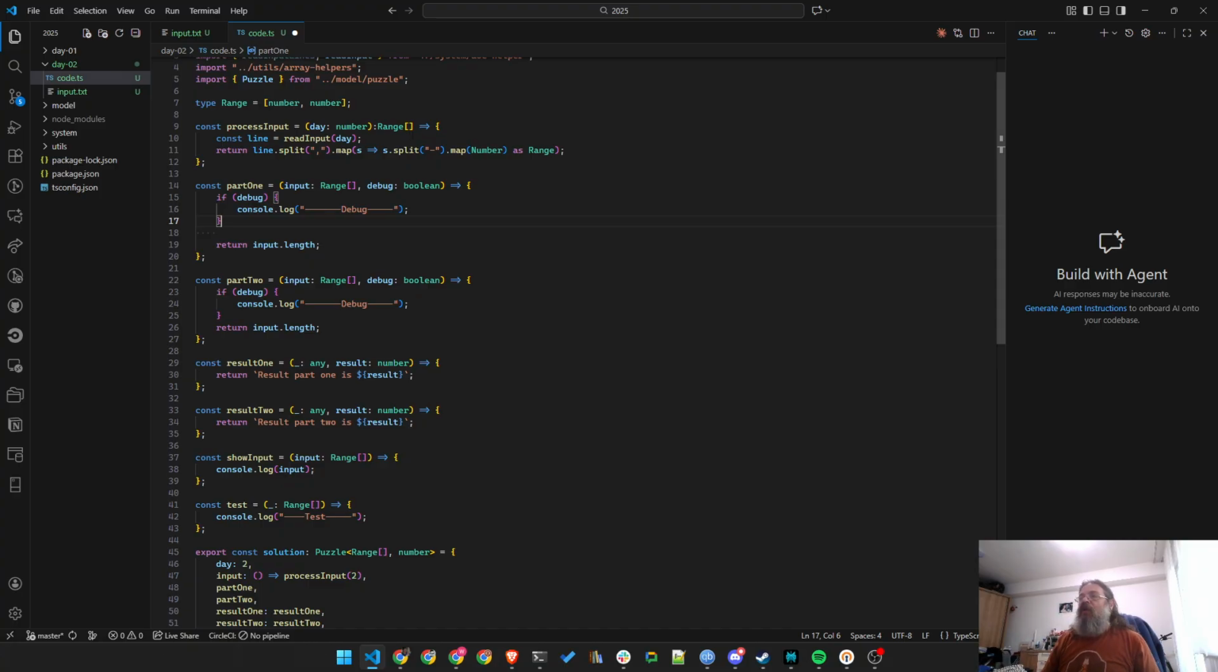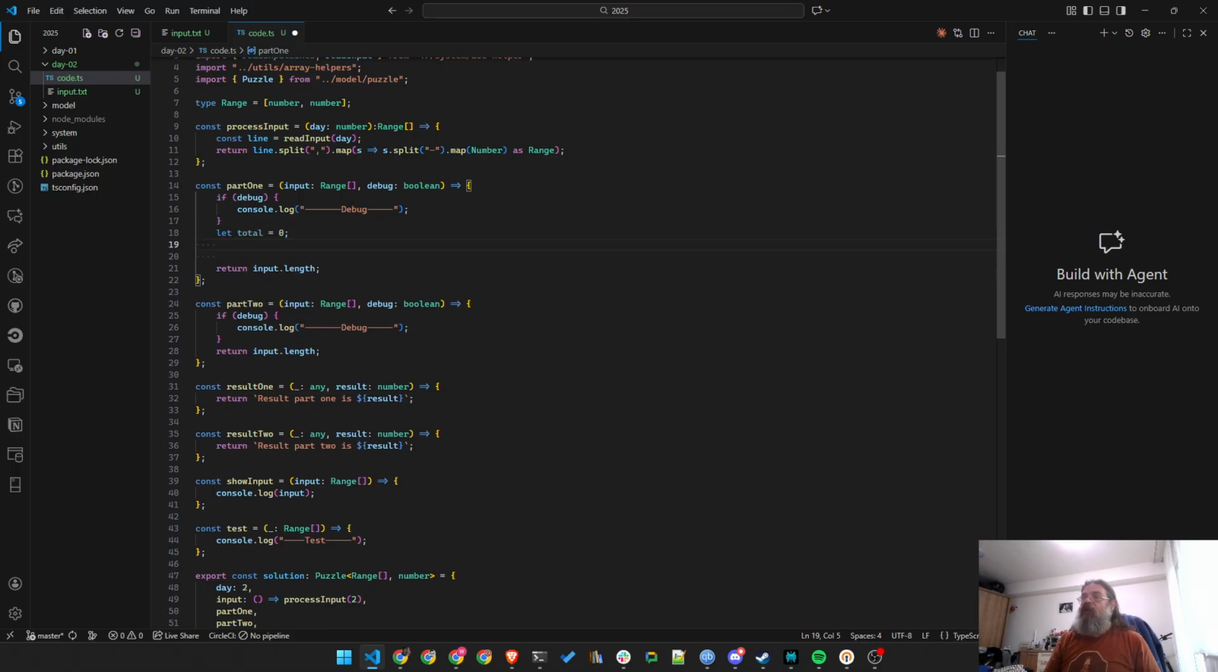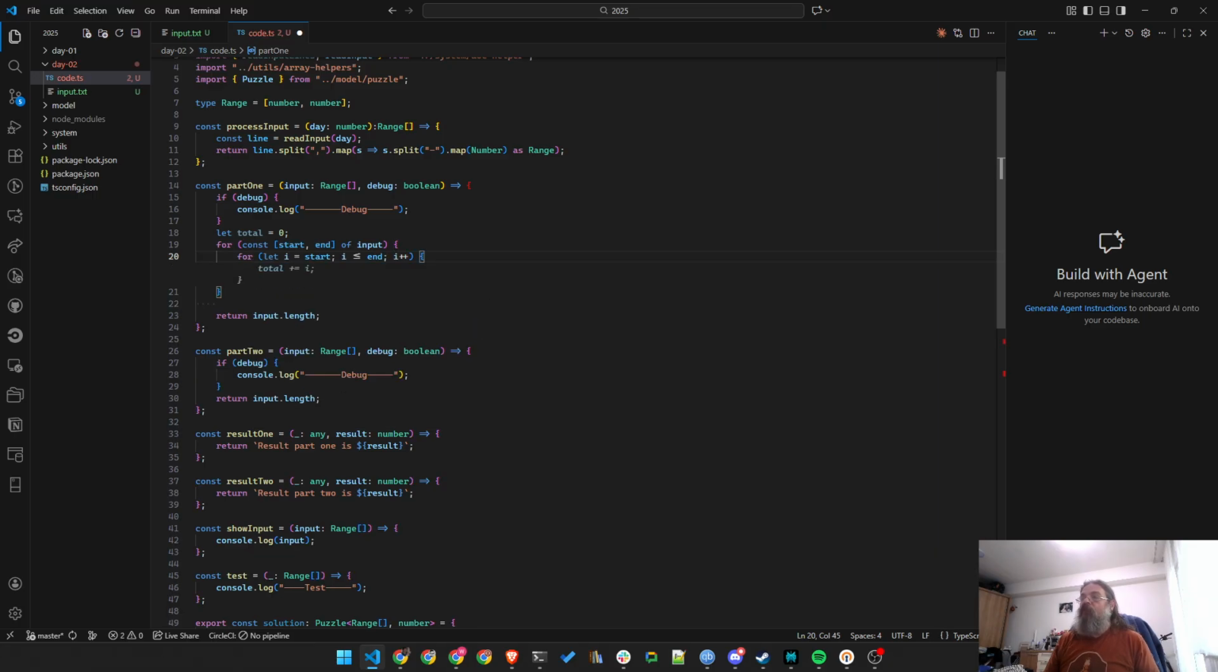So we need to find how many numbers in each range are duplicates, doubles, so to say. We can have a total which is 0, and then we can do a for of loop of the inputs. So for each range of the input, I'm gonna do a bit of destructuring here, so we're gonna have the start and the end. And now we can just say for something like this, for I, I don't like using I as a variable, so I will use index, or actually this is the number, the value that we have.